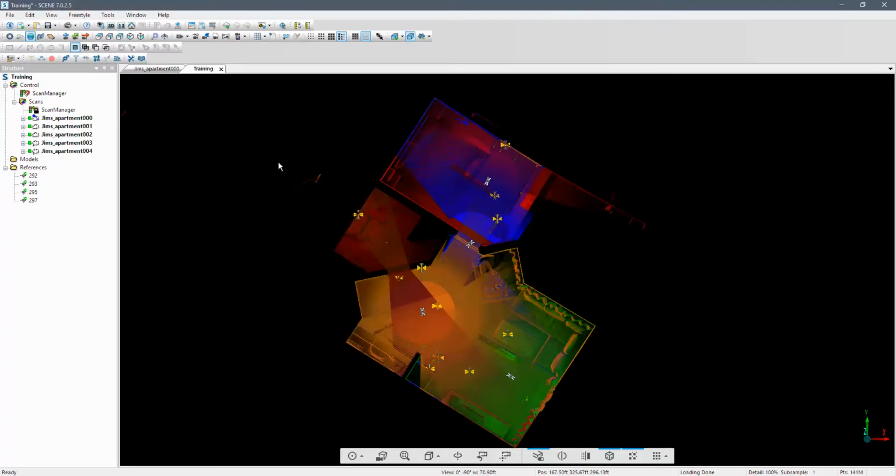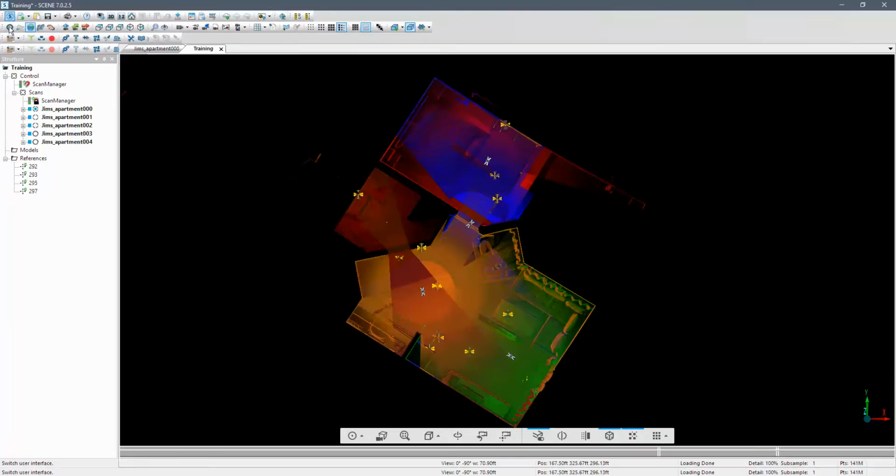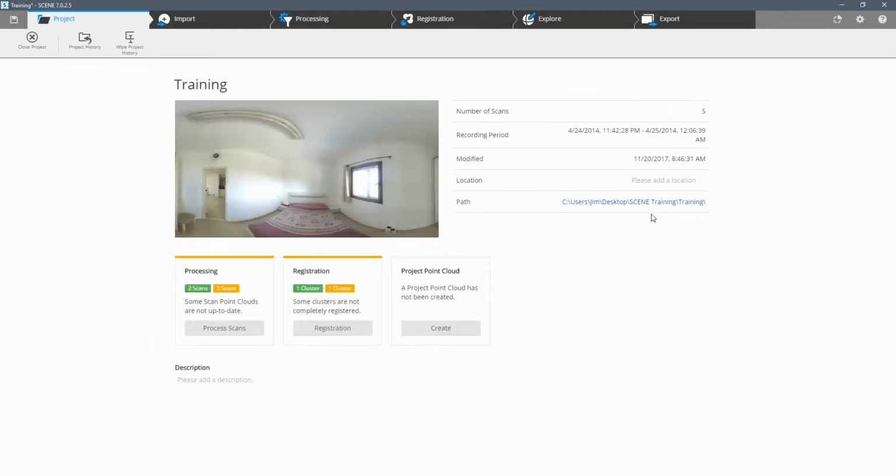This is all comparable to what you would do in the new interface, but it's all accessed here in this option. If you feel the need to go back to the new user interface, that's simply done by clicking on this S icon in the top left of your toolbars. This will take us back to the new user interface.